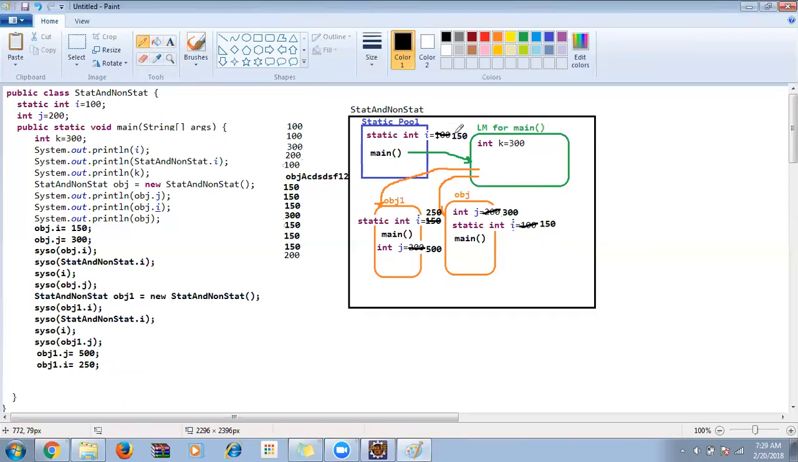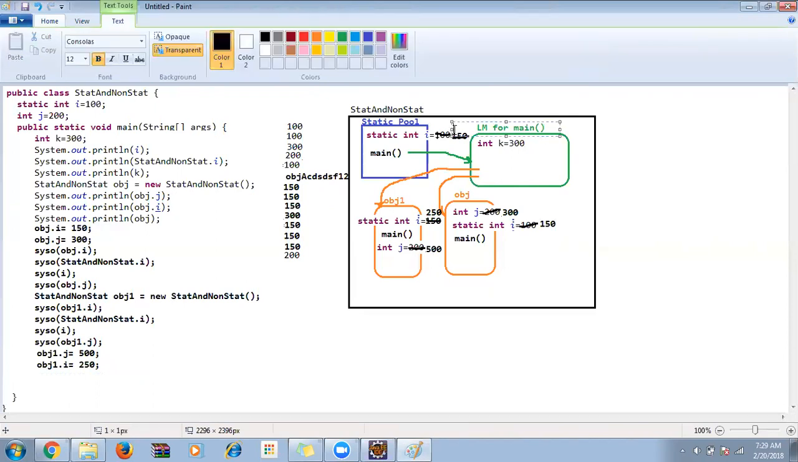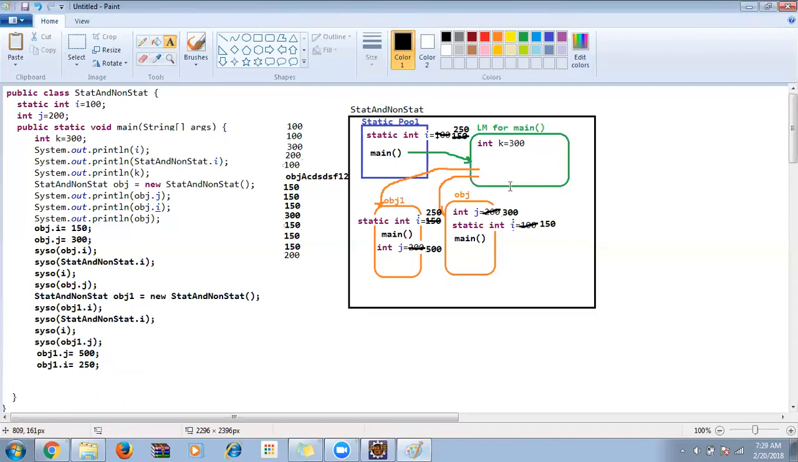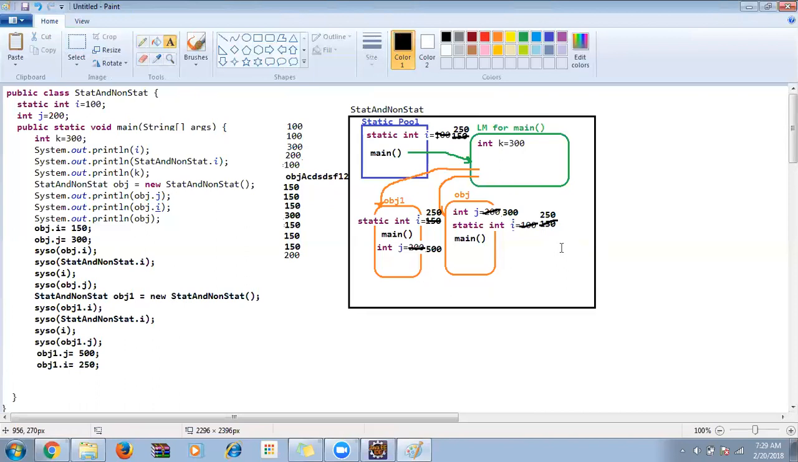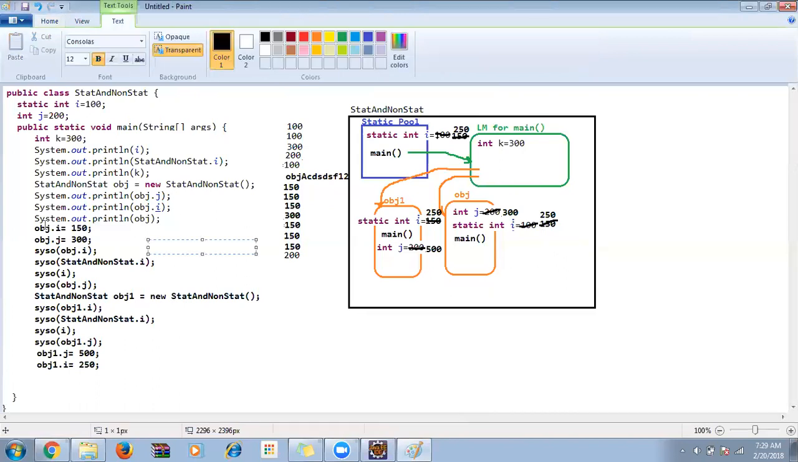Super. Correct. For static members alone, whenever there is a change, that change will apply everywhere because it has only one memory. Then anywhere else it will be changed. Yes, the other object also, because a static member change will apply everywhere. That's it. Clear, right? Good, guys. Super.